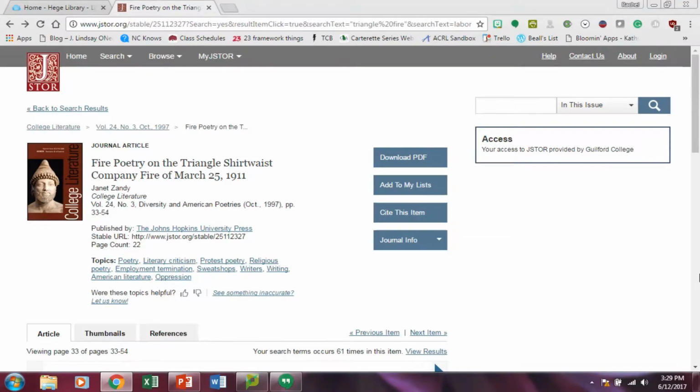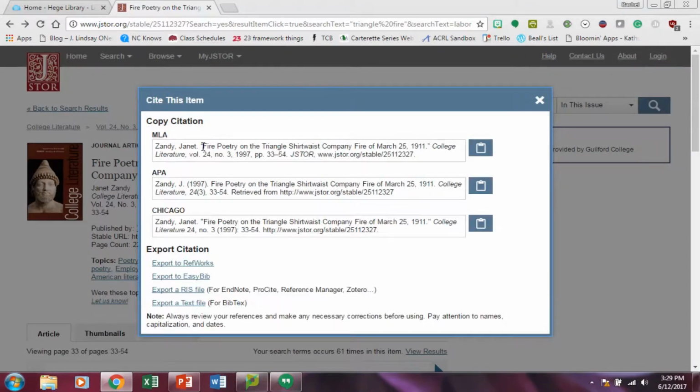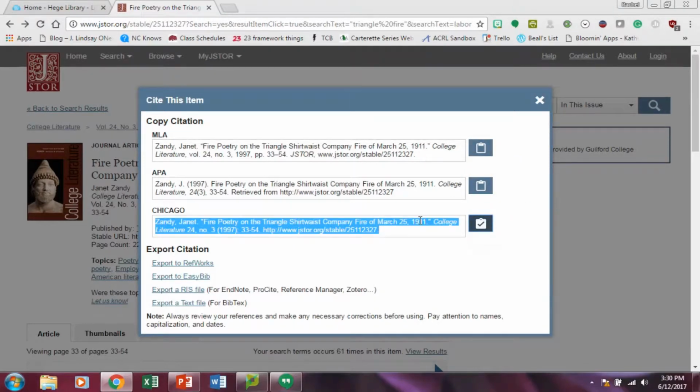JSTOR also offers citation tools. I'm going to click on Cite This Item. And I can do a number of things here. It gives me MLA, APA, and Chicago. I can also export if I'm using a citation service that way. If not, you just click Copy to Clipboard, and I could copy and paste it straight into my reference list.